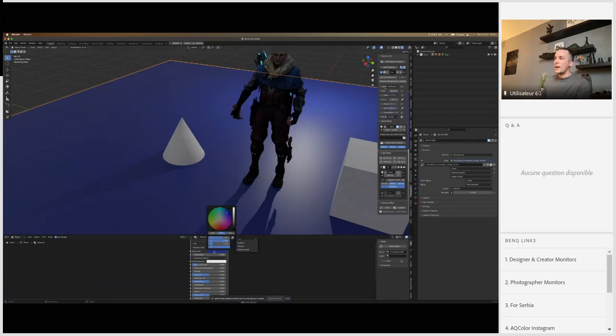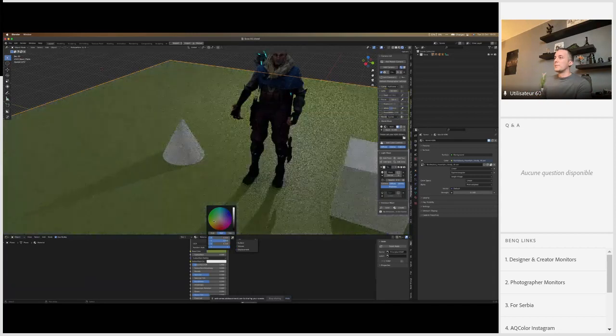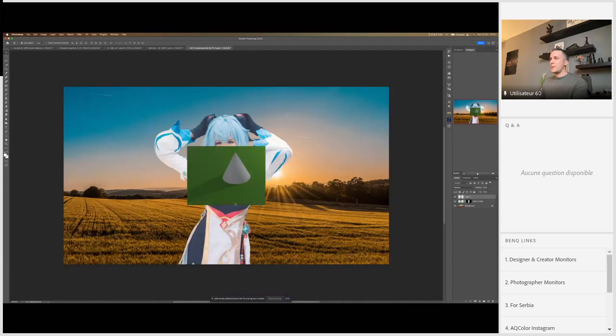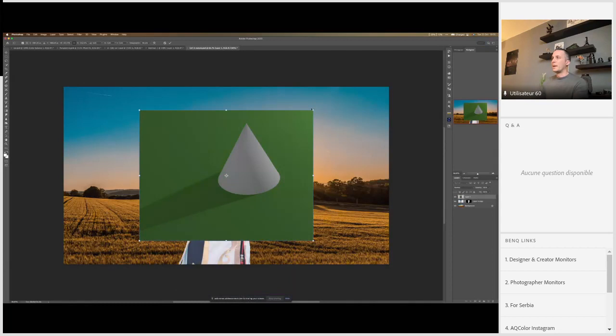So if we change this to something yellowish or greenish or whatever, you can see the shadows are still not black. They're green, but a dark version of green. So if we take a snapshot of this and go to Photoshop and paste it here, for example, it doesn't matter. Let's make it a bit bigger.